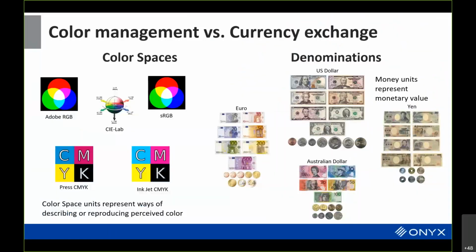So what I want to do is talk about color management in terms that people really understand. We're going to talk about currency exchange, money. Everybody understands money, or at least we hope everybody understands money. Basically, money represents value, right? And it represents your ability to buy something.